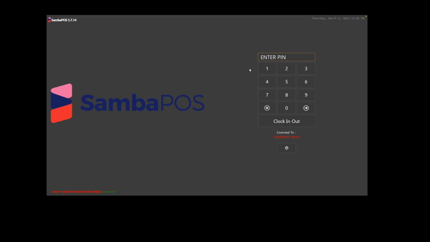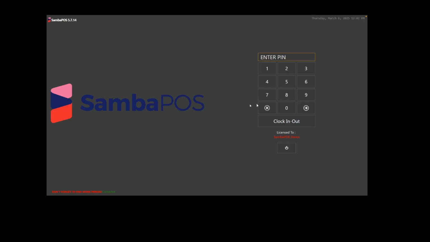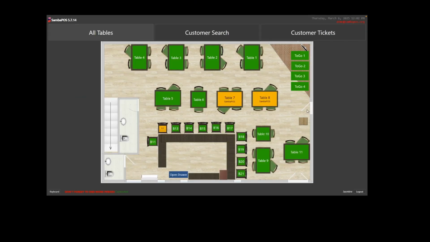Clocking in and out on Samba POS is extremely easy for all employees. If they are a waiter, bartender, etc., and they need to use the time clock, they can just sign in, hit clock in or clock out. If they're just coming in for the day, it'll give them the option to clock in. Once they clock in, then they can sign in, and then they go directly to the layout screen.